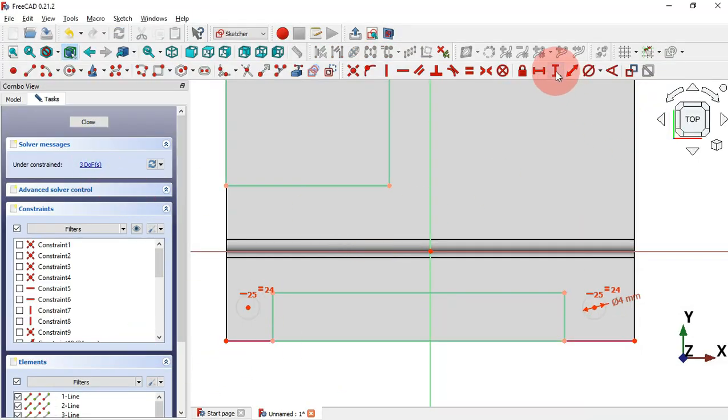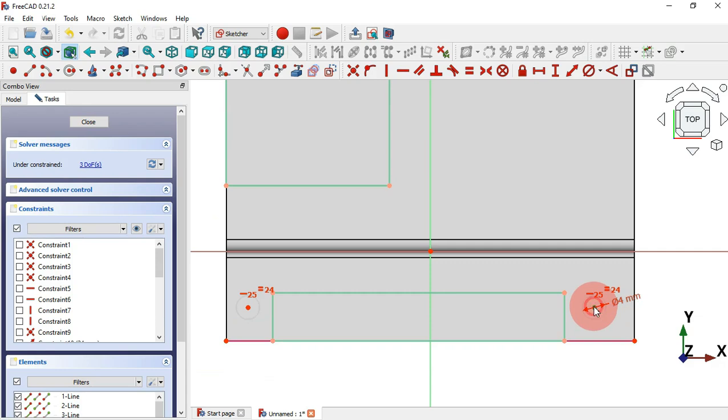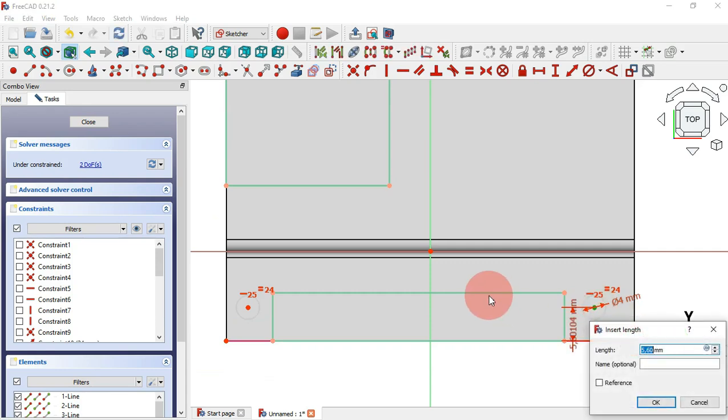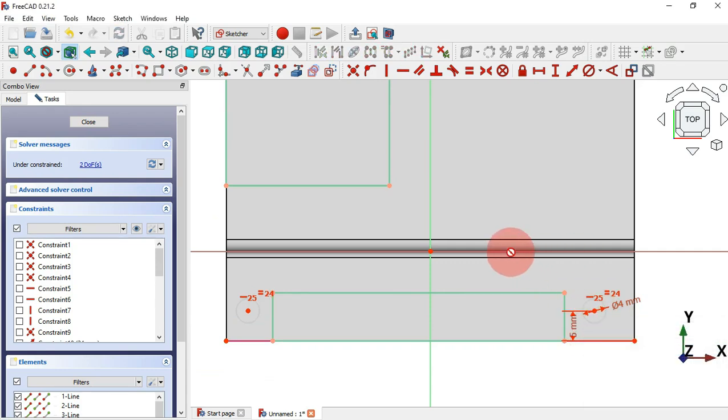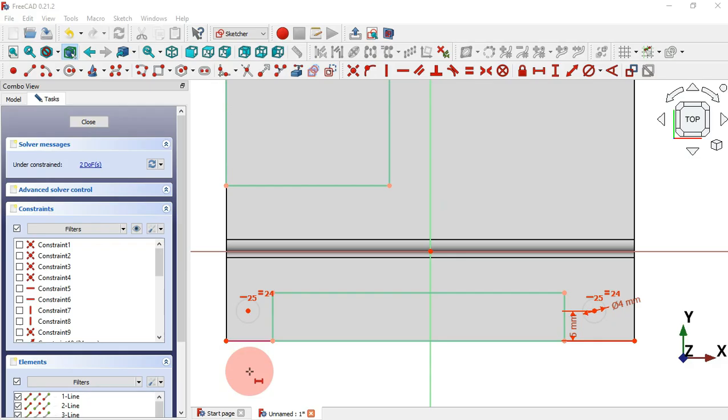Let's select constraint vertical distance tool, and we'll use this tool here to set this distance between this edge to the center point of this circle, 5 millimeters. Just click in the center point, and now in this end point, and set 5 millimeters. Next, select horizontal distance tool, and we'll use this tool to set the distance between the center point to this line here. As you can see here, we have 12 millimeters.